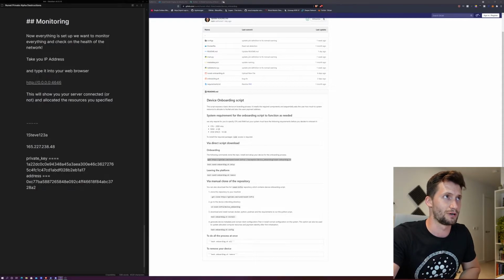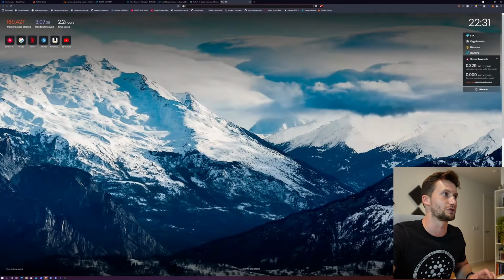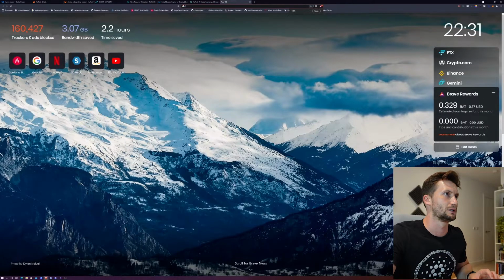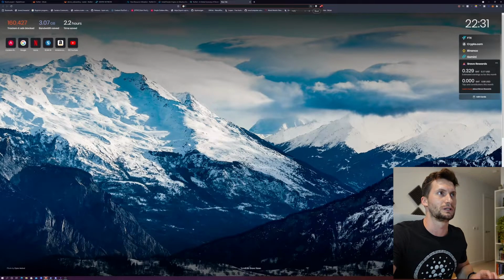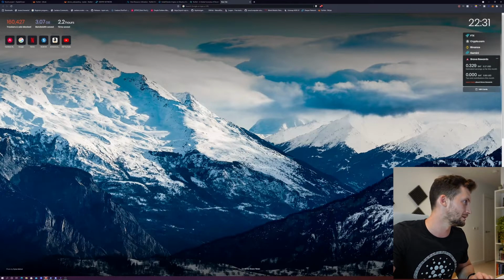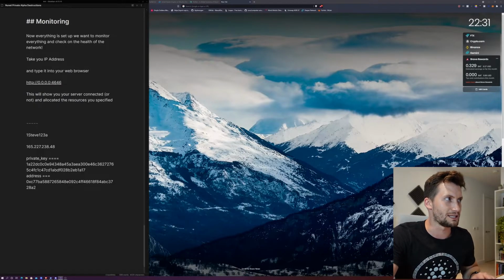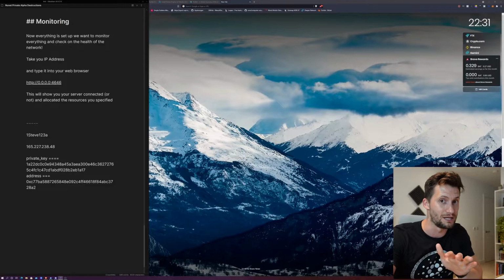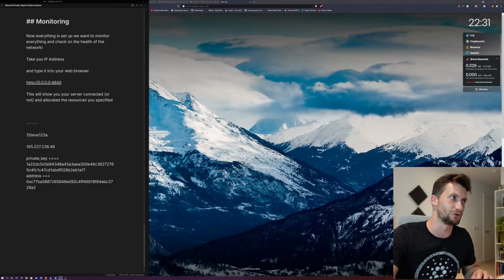We need to go into our browser and press new tab, and I'm just going to zoom right in here. Oh no, you can't see. I'm going to zoom out, and what we need to type in is, where are my instructions? It says HTTP 0.0.0.0. We're going to replace that with the IP address for our cloud server, and then 4646.